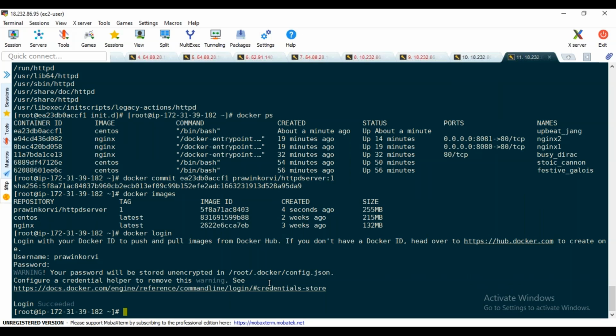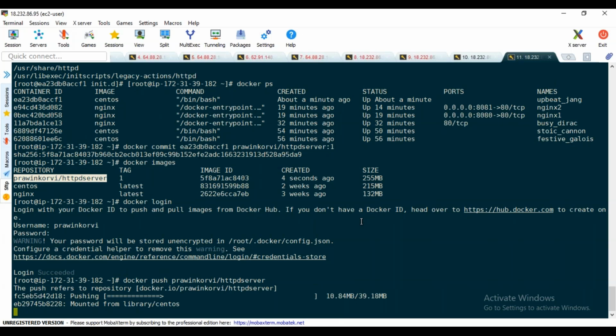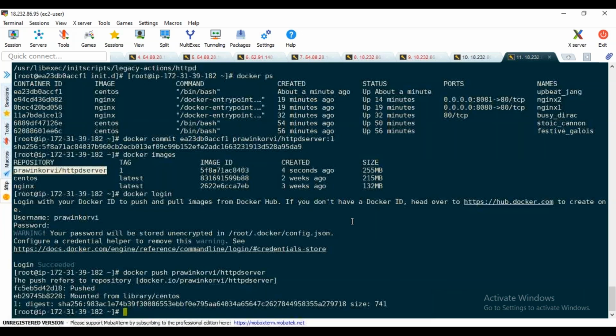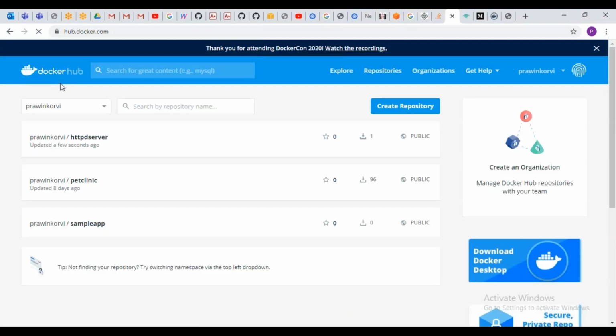Now what I'm going to do is docker push, and this complete name, this way we need to give it here. Now it's completed, pushed. And if you want to see, just refresh. See, this image is available here in my public repository.